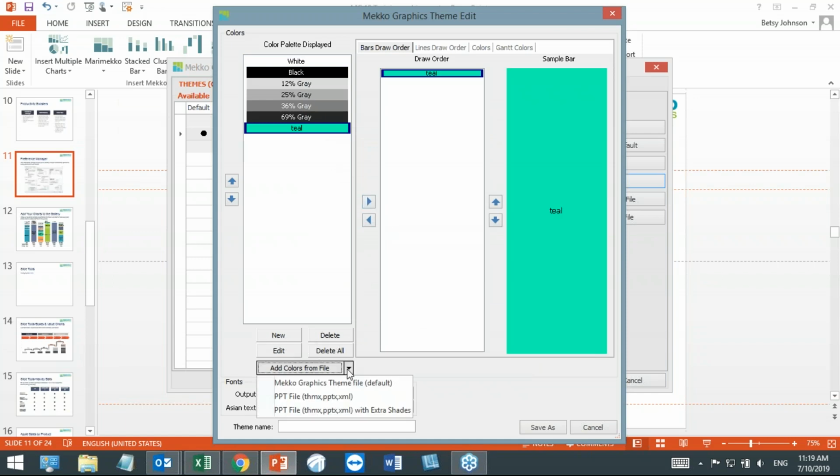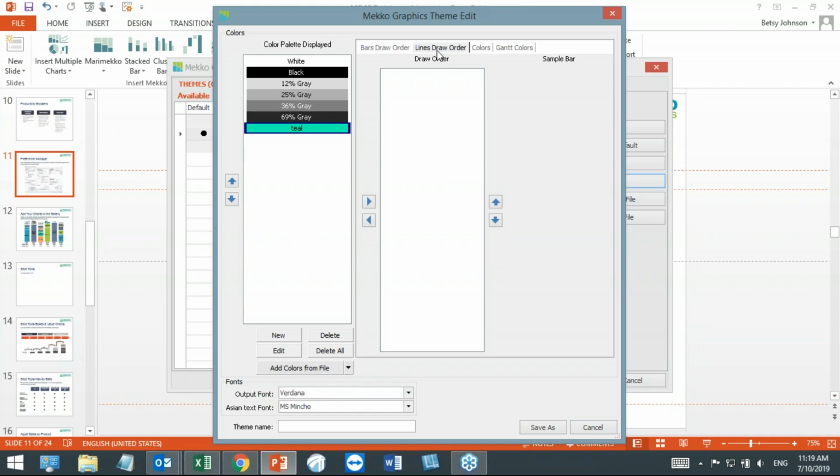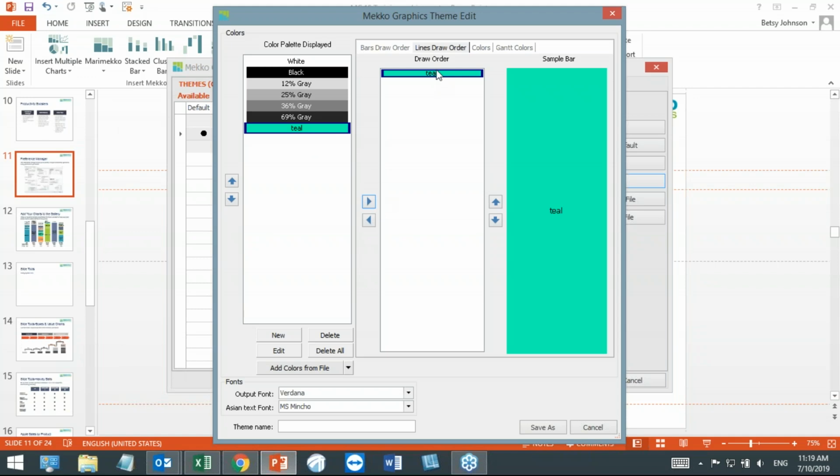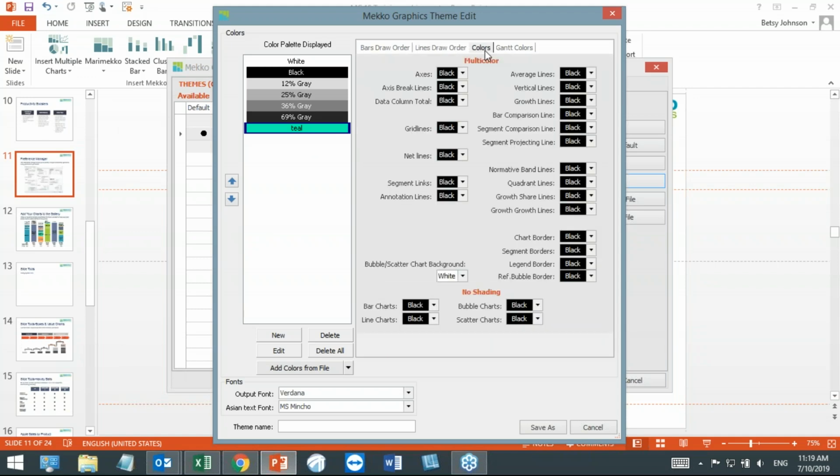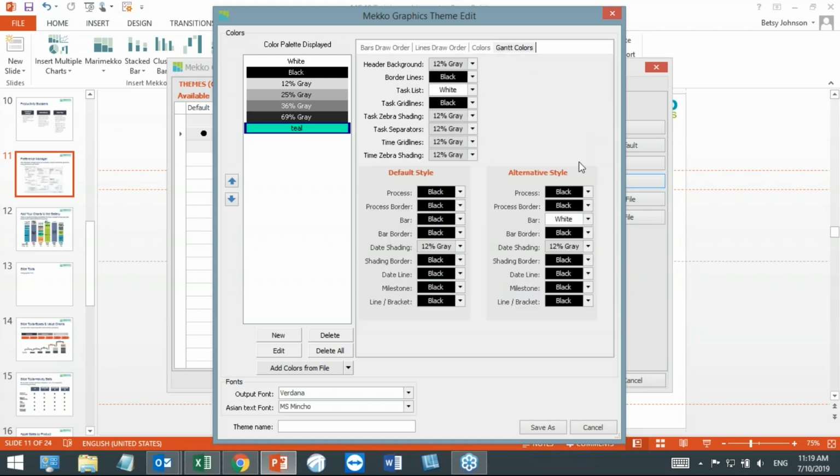I can also import colors from existing palettes or PowerPoint themes, so I can do that here. Then I can also create colors for my lines, for lots of different types of elements in your chart. In fact, pretty much all the different types of elements in your chart. You can select default colors, and then also for your Gantt charts.